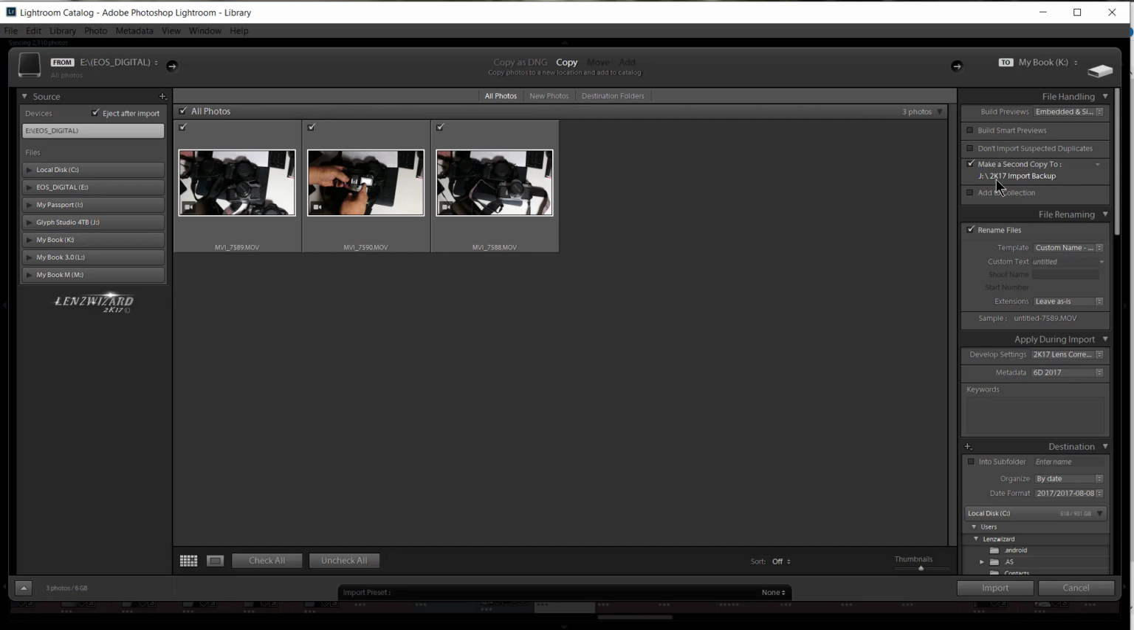Now this has nothing to do with copyright. This is just backing up, common sense. You want to back up your photos. So Lightroom will back up to a second drive at the same time it's importing to your primary location.